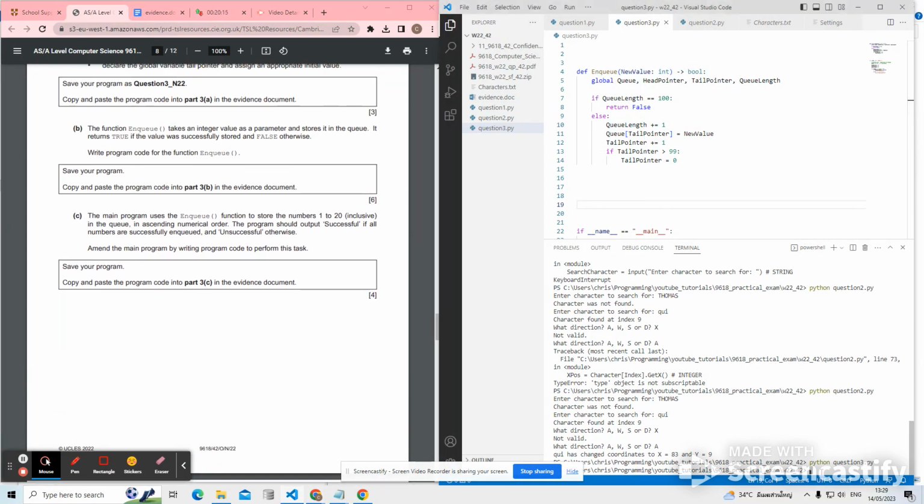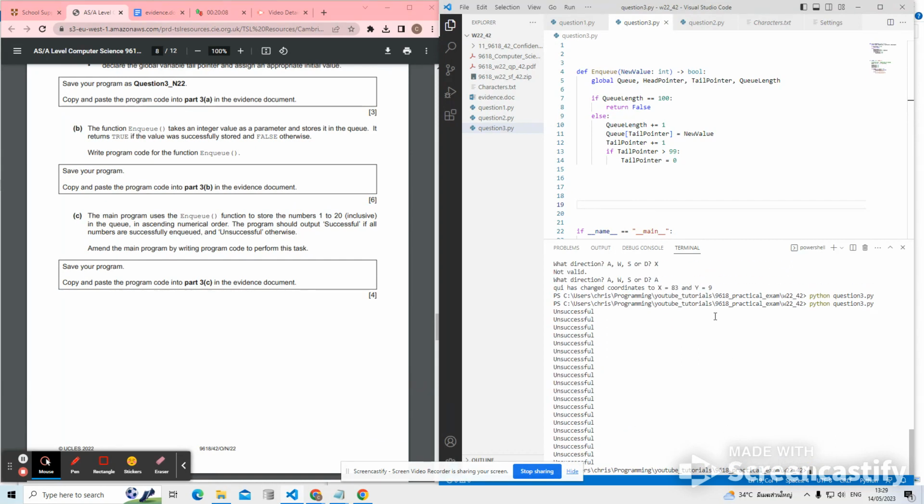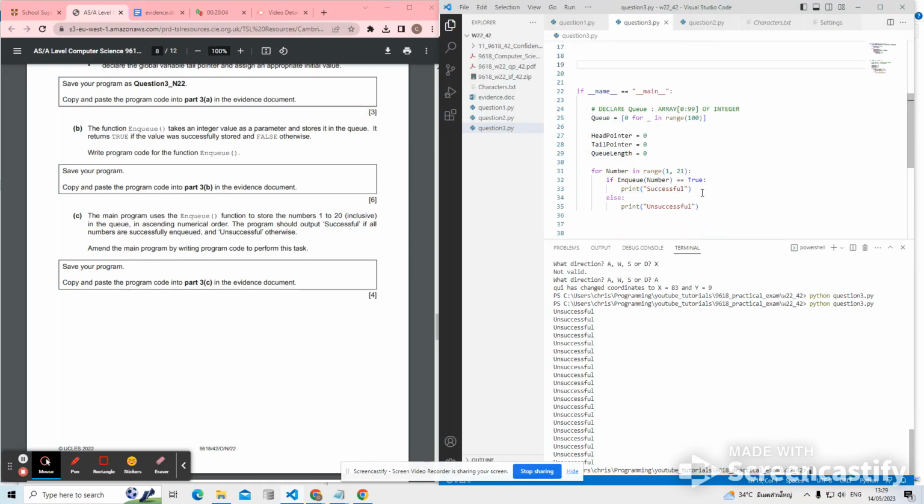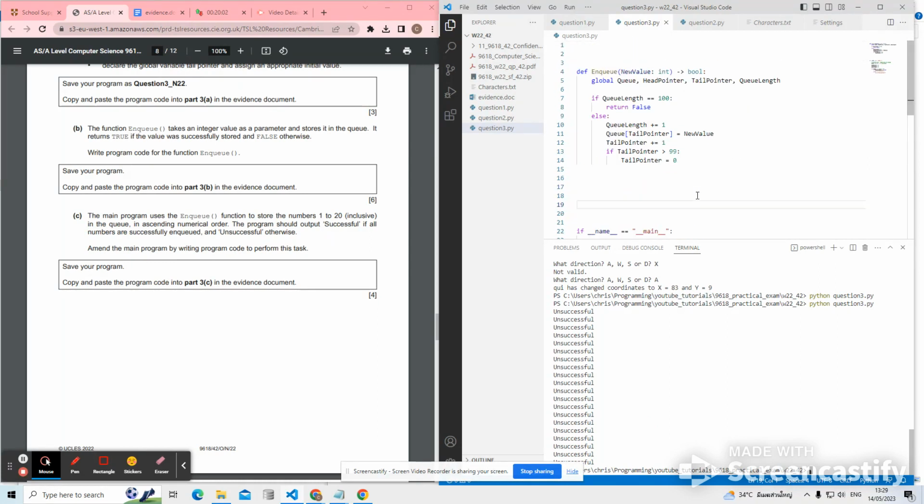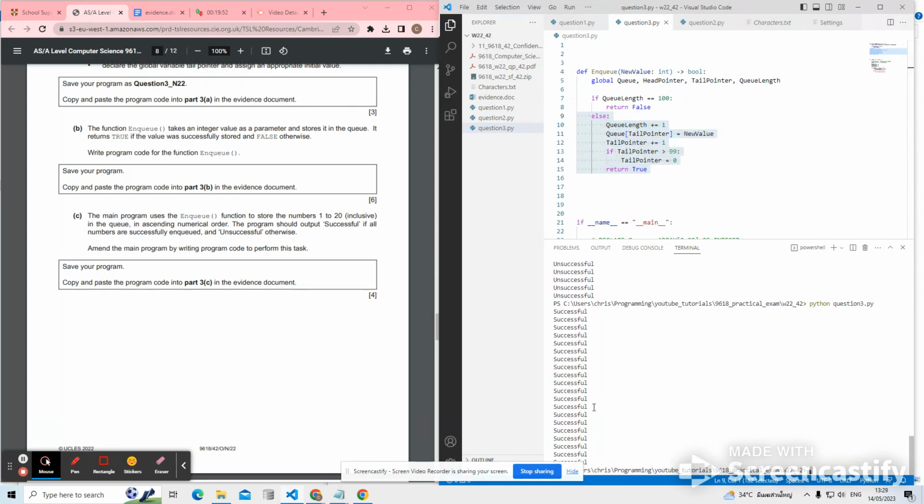So let's see if it works. Python question3.py. And it was always unsuccessful. Why is that? Because we forgot to return true in the else clause. Let's try that again. Okay, that's what we should expect, like 20 successful messages.